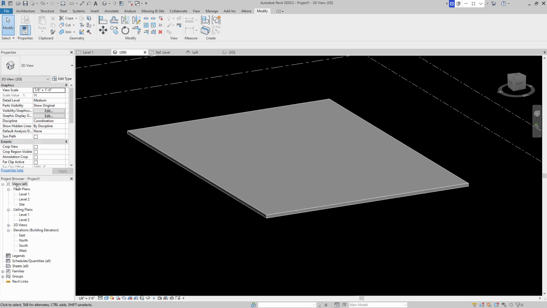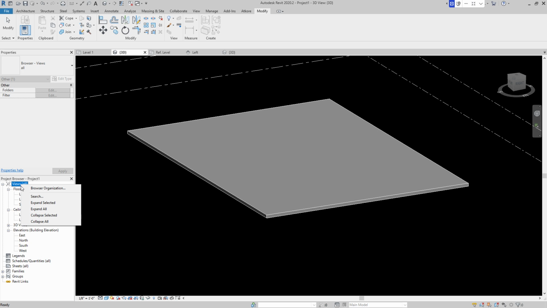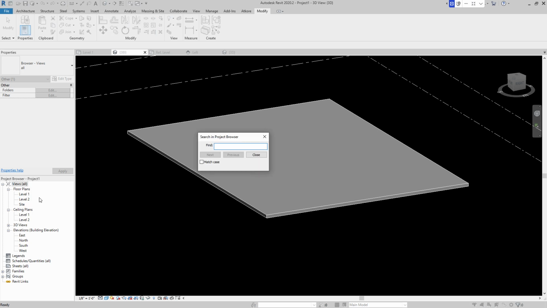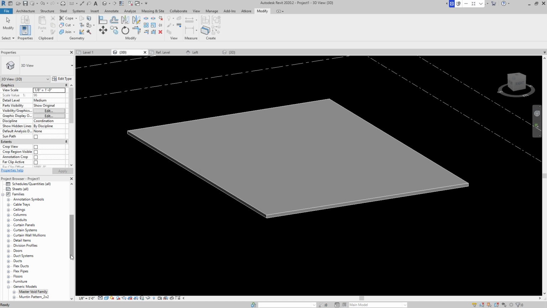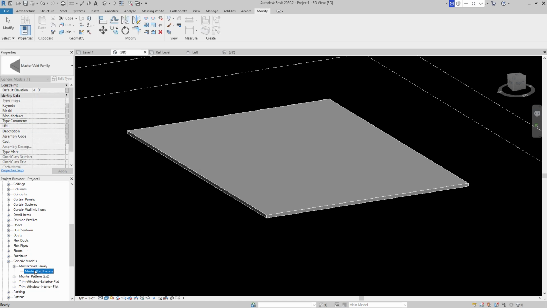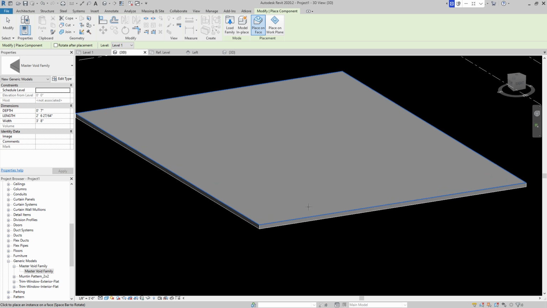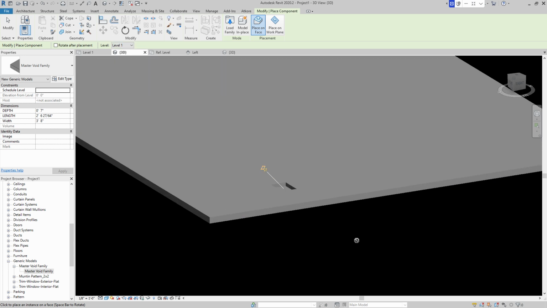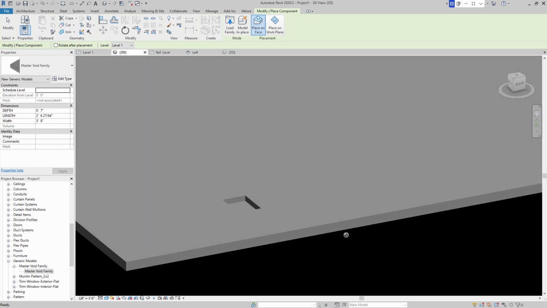And then on my browser, I'm just going to right click and click on Search, and I'll type in master and click Next. And it should locate my family. I'll click Close because it located my family here. I'm just going to click on it and drag it in here. There we go. And there it is. There's my void extrusion family.